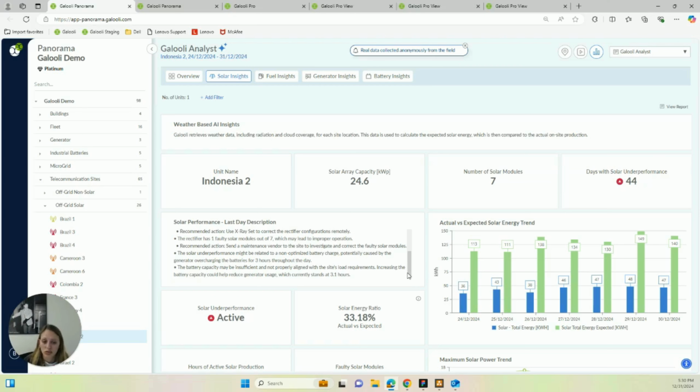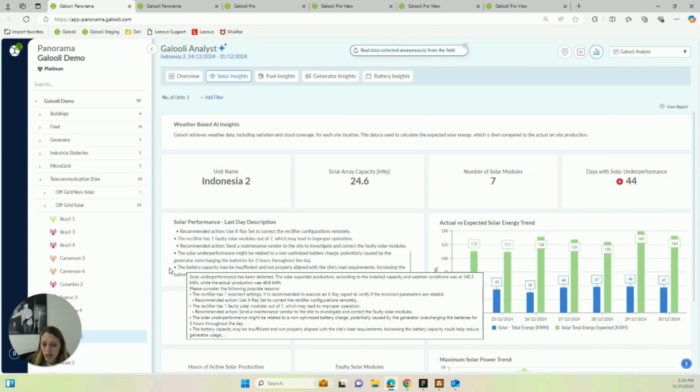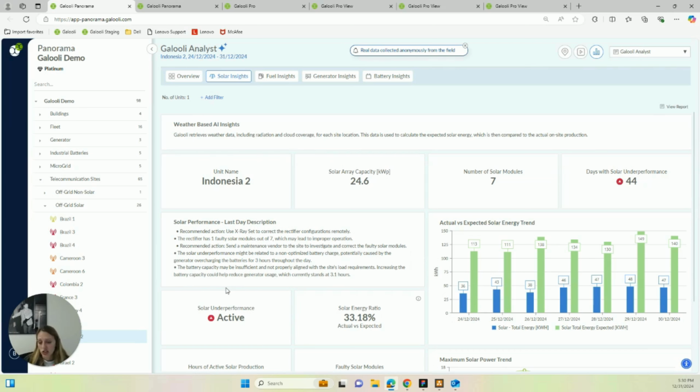But we have another interesting reason that the Galooli Analyst is pointing out, which is a non-optimized battery charge. You can see here that it's saying the generator is overcharging the battery for 3 hours throughout the day. By optimizing the battery charge, the mix between when the solar is charging the battery and when the generator is charging the battery, you can get better solar production and actually reduce the generator operation and the fuel consumption. Let's look at a detailed report that we have in the system to see with our own eyes that the Galooli Analyst is actually right.